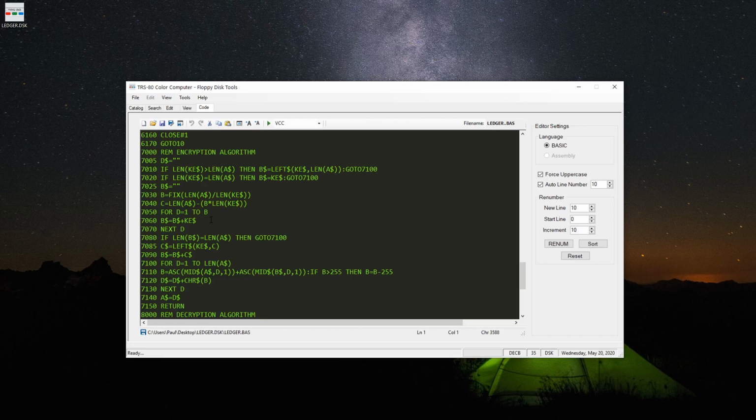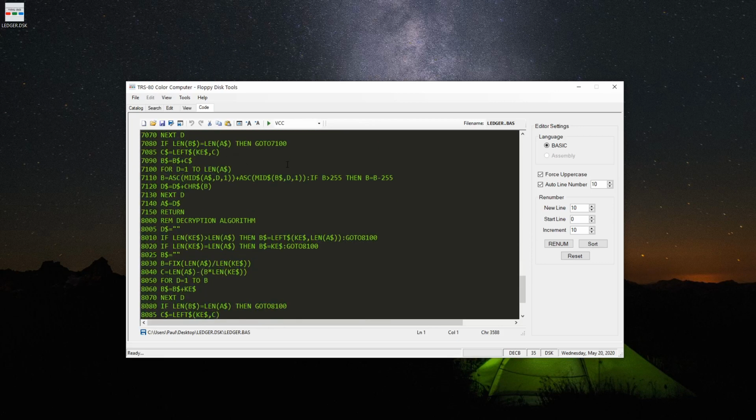And the reason why she's doing that is that down here is where she's actually doing the encryption. She goes FOR D equals 1 to the length of your entry string, your record, and then she's taking the MID$ value of that and using D as the iterator.